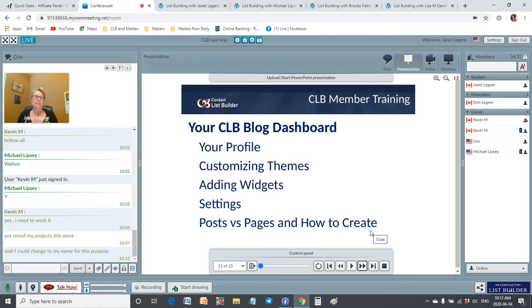So we're going to go into desktop sharing, and I'm going to cover a bit about the back office, your CLB blogging dashboard. Now, if you've never had a WordPress blog before, it may seem a little bit confusing. So I'm just going to show you the areas where you need to focus on, okay? If you're an advanced WordPress user, it's going to look very familiar to you in the back office. We're going to show you where to set up your profile if you want to make any changes to that. We're going to show you about customizing your themes and the other themes that are available.